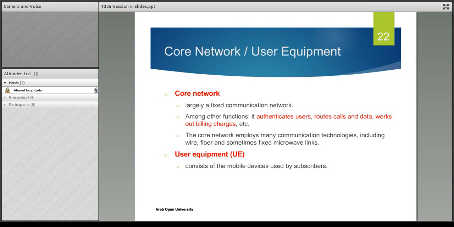Okay, let's now talk about user equipment, and it is abbreviated by UE. It consists of the mobile devices used by the subscribers. For example, the user equipment can be a mobile phone or personal digital assistant, or let's say PDA.